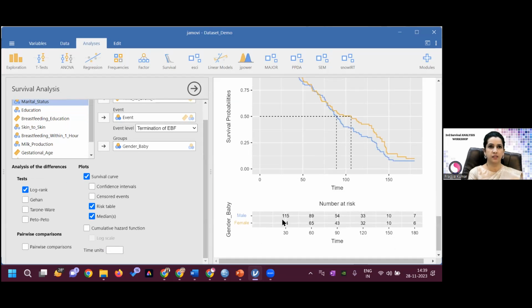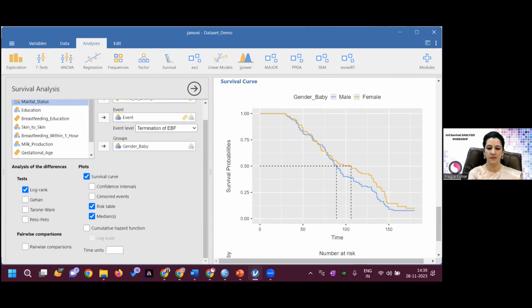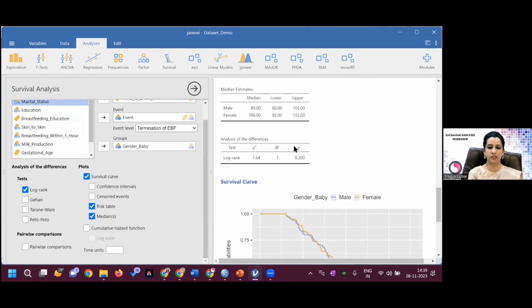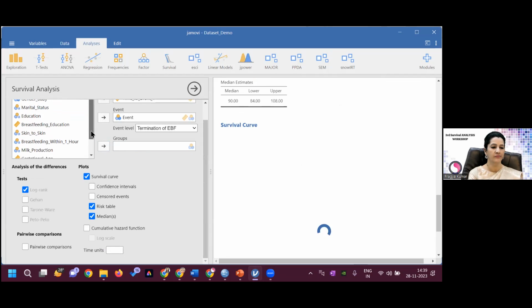So you can see this is the number at risk, the risk set, which we discussed yesterday, at various time points. And this is the median survival. And you can see the value of log rank. It is not significant because the P is 0.2. Again, I have to do this with the other categorical variables, you can check.